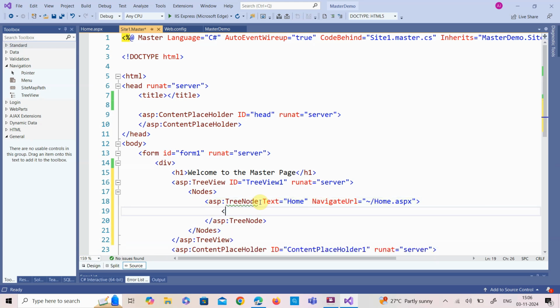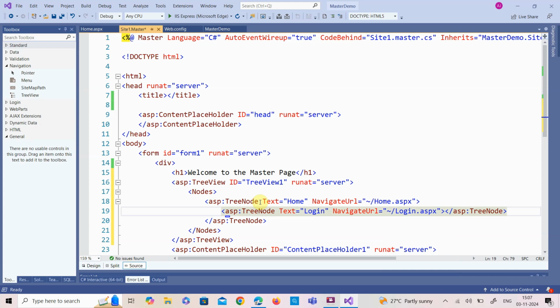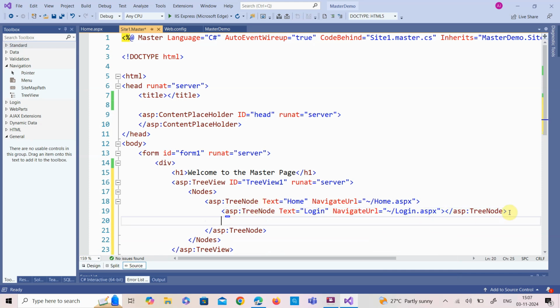can create another tree node. There I want to create a login page. So I am going to create text equal to login, and then navigate URL equal to the same page itself, since I didn't create the page yet, and later I will change it to the corresponding page. So I want to actually create a file called login, and then again create another child within the home.